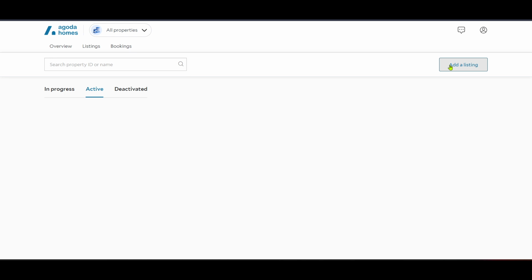To sum up, listing your property on Agoda requires just a few straightforward steps. By accessing the site, signing in, navigating through the listing options on the homepage, and following Agoda's guided prompts, you make it easy for millions of users to discover and book your unique property.